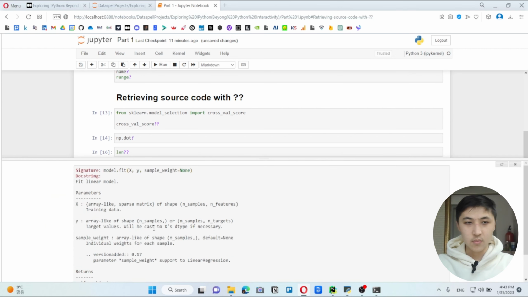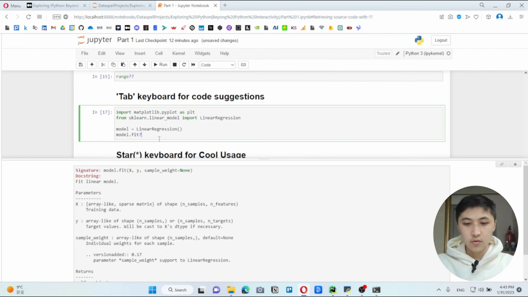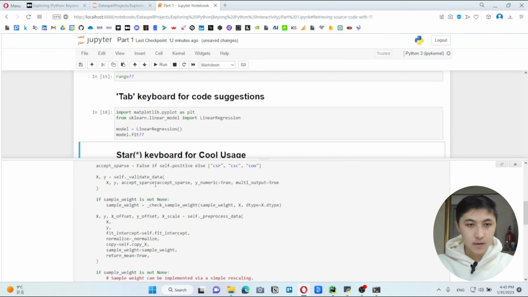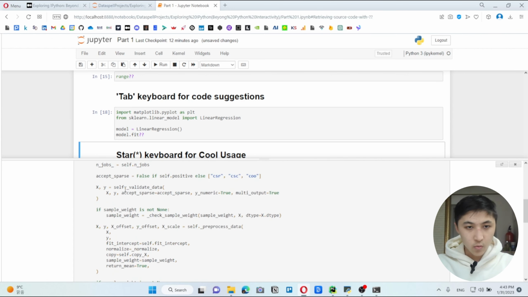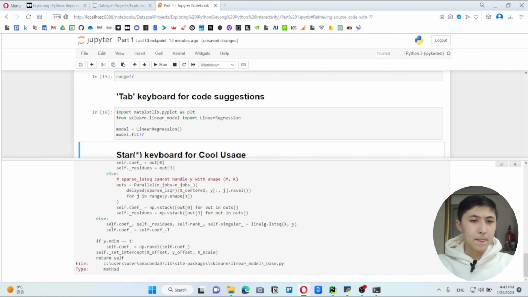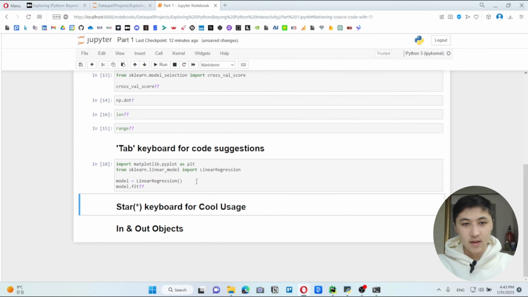So here it shows the model.fit docstrings. Let's see the source code of this fit also. So here's the source code, the def function fit, with X, y, and validation data. So this is the code which you need. For example, I can also see the code for LinearRegression itself, just by doing it like this.